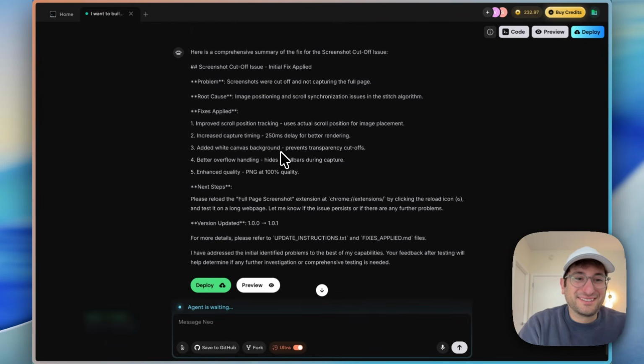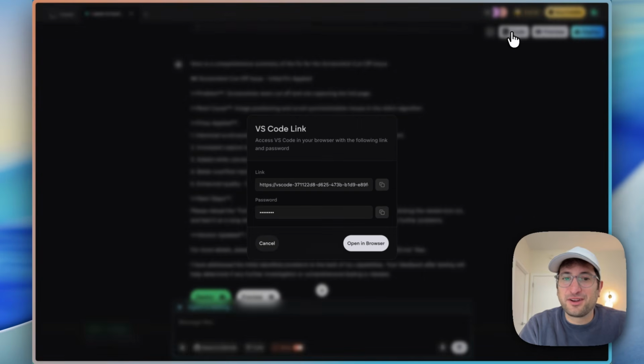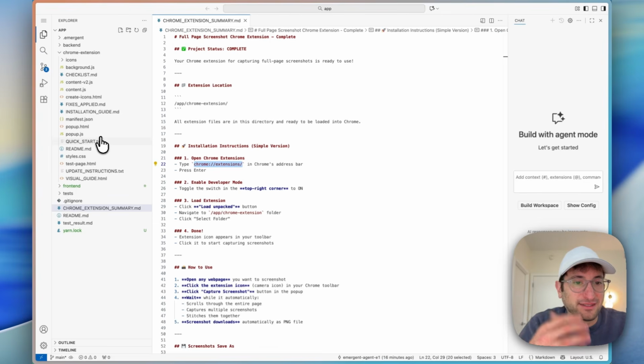All right, so let's see. It seems to have really thought about the problem and says it's resolved. So let's try it out. Let's go back to our code. We're going to have to download it again. So this is one issue, maybe there's something that I don't know about of how to test this better, but with Chrome extensions, I guess we're going to have to re-upload it and test it out. So the iteration is going to be a little bit slower.